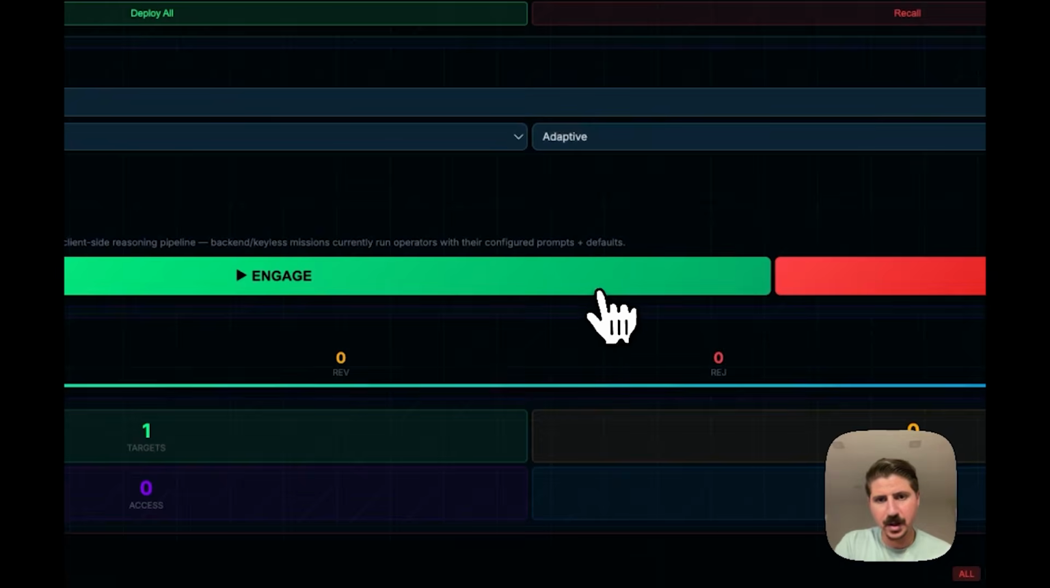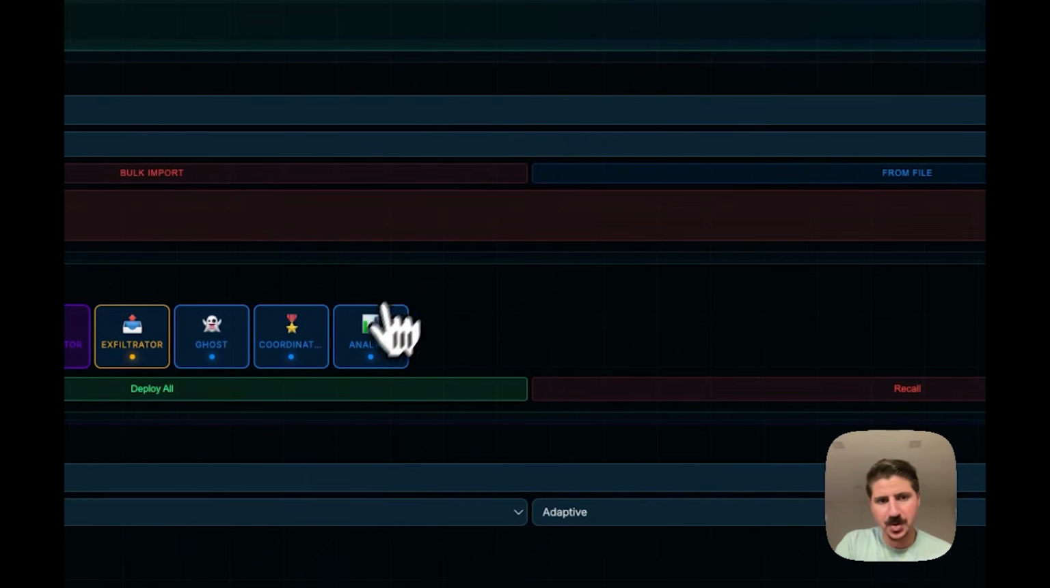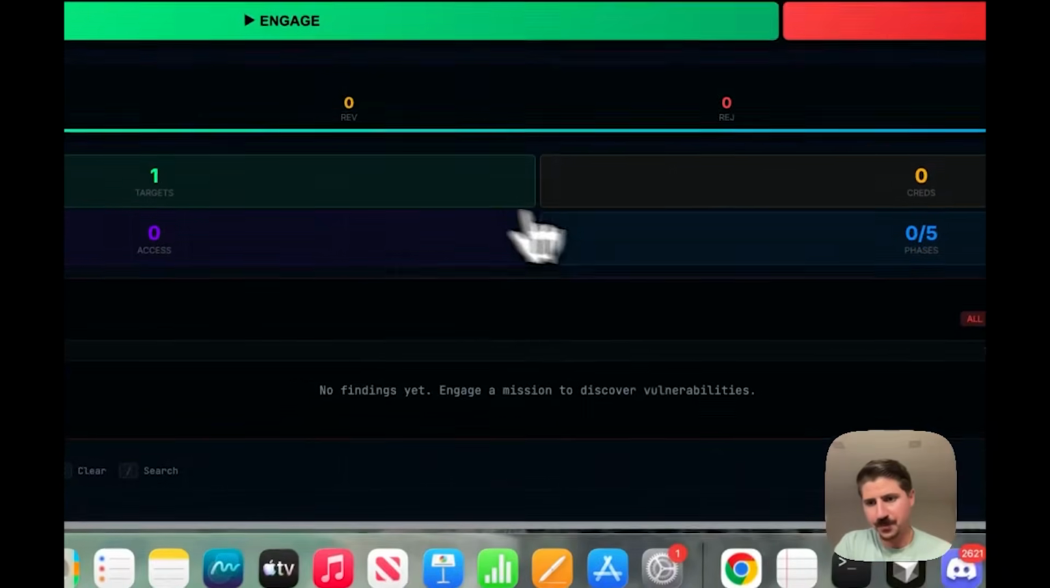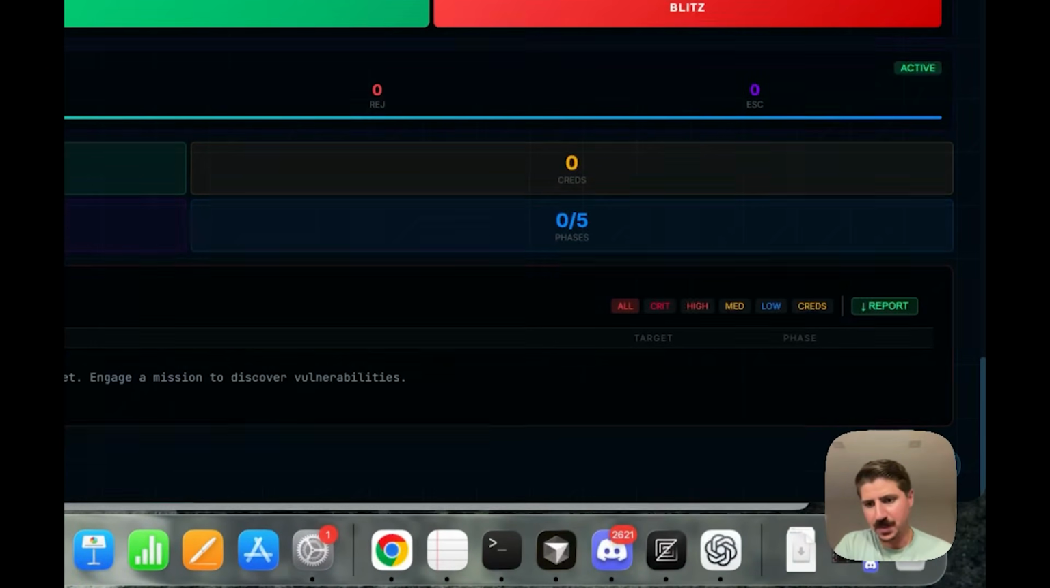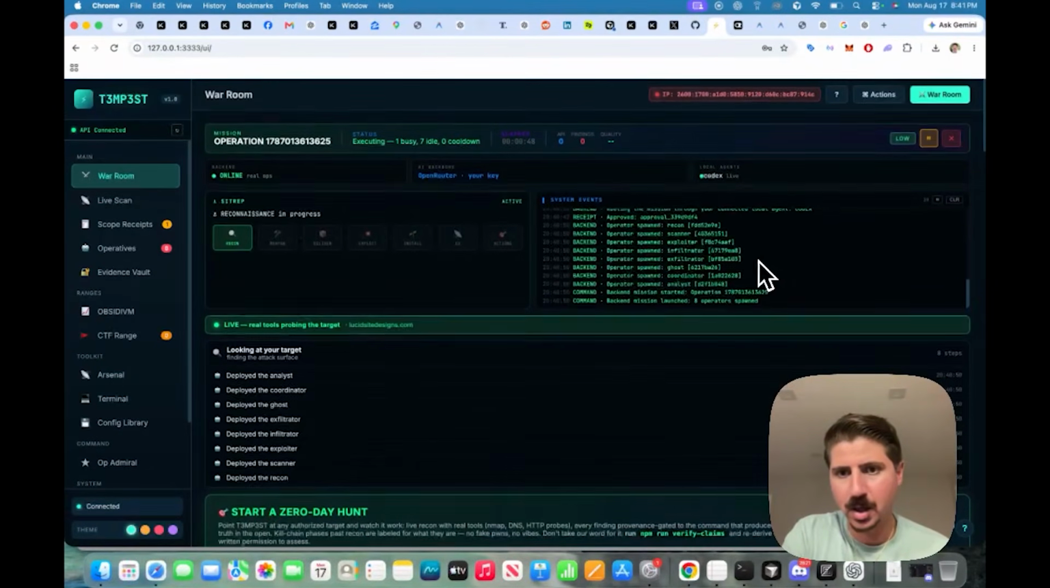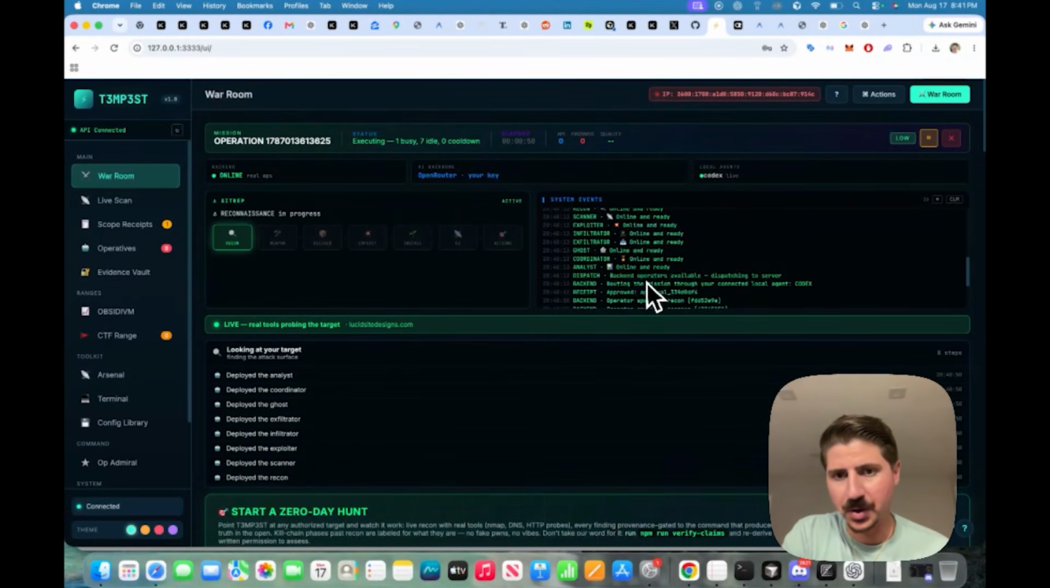You can come down here and hit engage if you want as well, and you can start the process. But if you do, you'll probably see something like this where it says mission already running. The mission's already running and it's doing its thing, and you can track what's happening right away. You can see that it's already starting. So we're going to let that run.